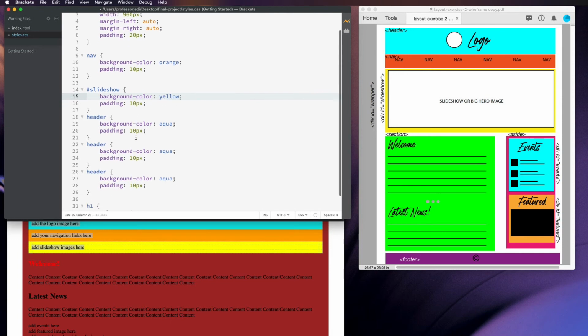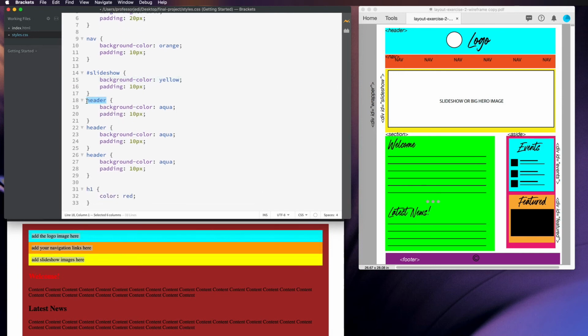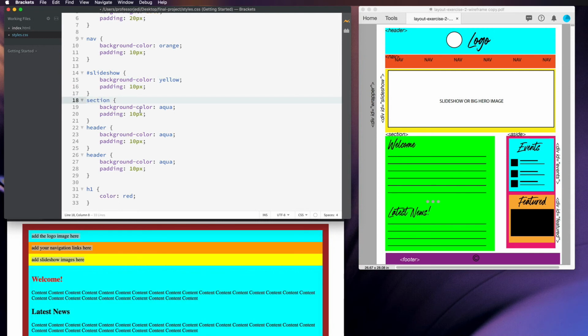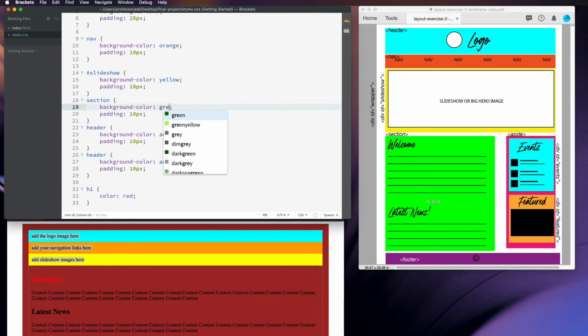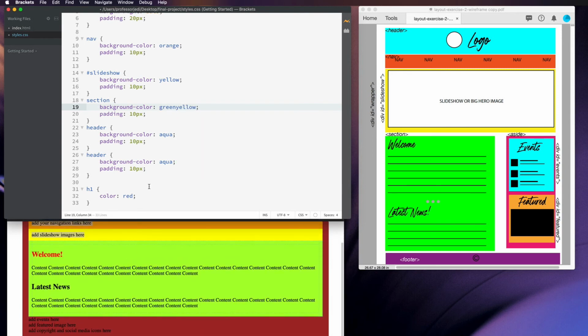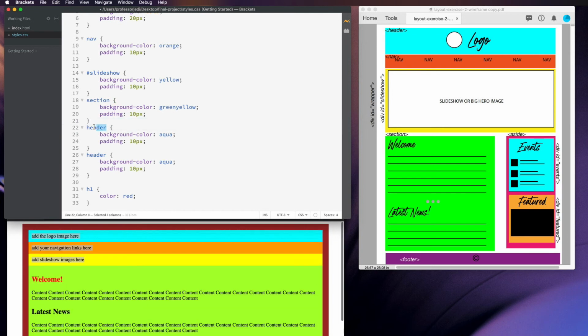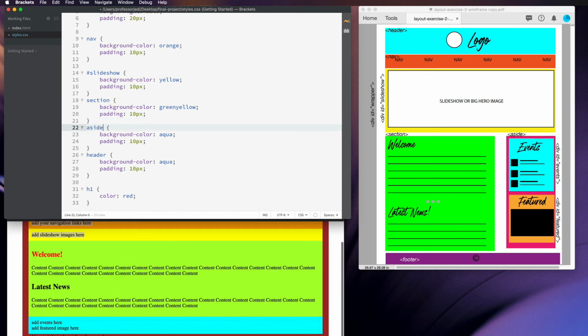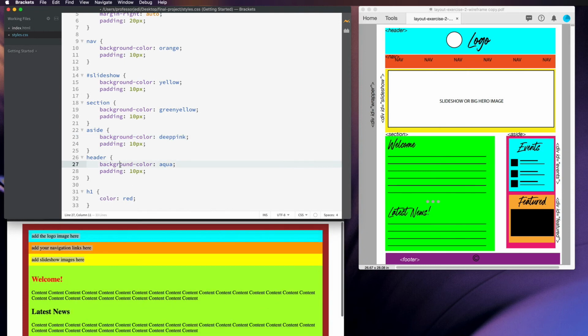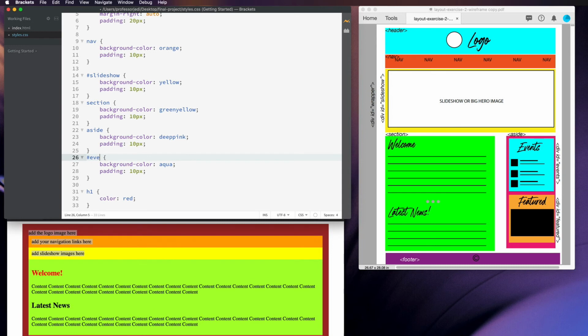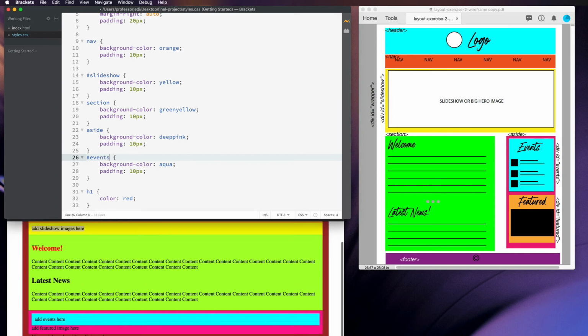So obnoxious. Okay, so then here's the section, and I want this one to be green, and I kind of had like a green yellow. Are your eyes bleeding yet? Mine are. Okay, so the aside, I actually want that to be pink. So let's pick deep pink for that. And then remember for the div, we're going to do hashtag events.